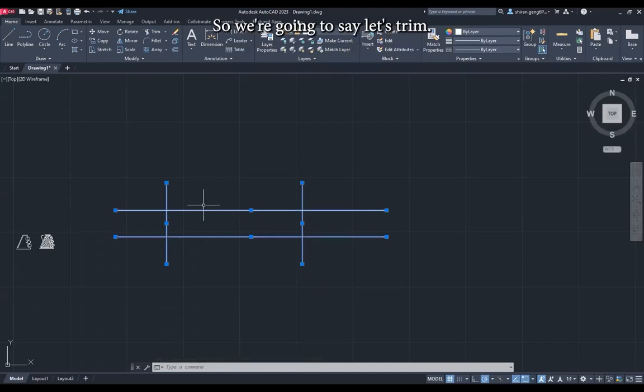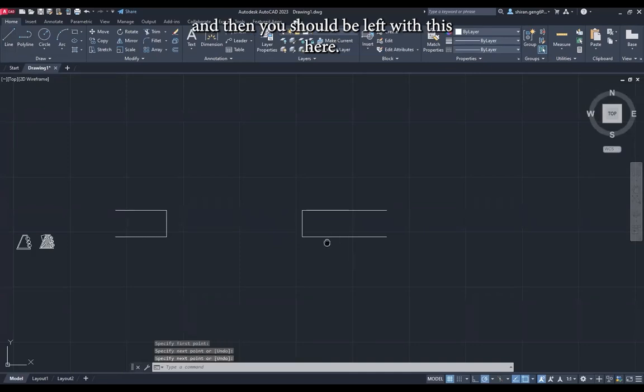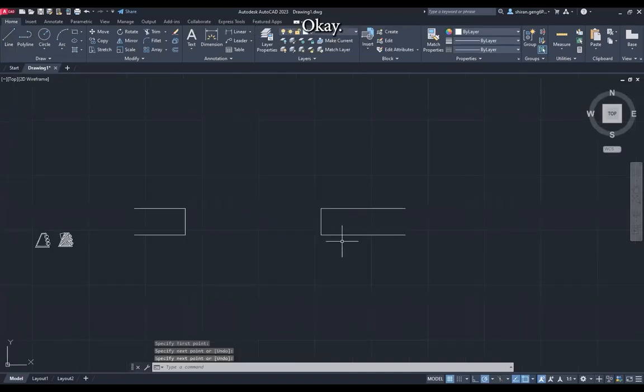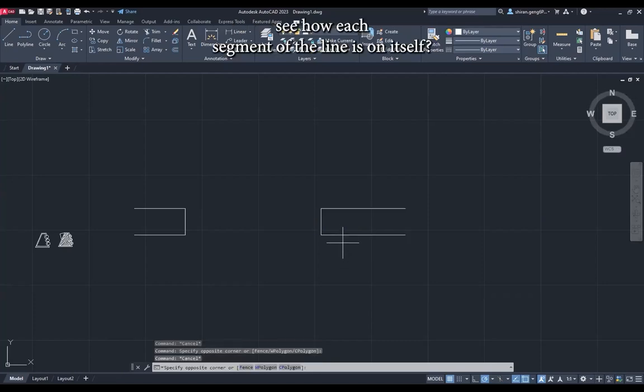So we're going to say trim. I don't want the centerpiece. I don't want the top and the bottom here, and then exit. If you accidentally got rid of that entire line, it's okay. Just come back and close that, and then you should be left with this here. Okay, perfect.